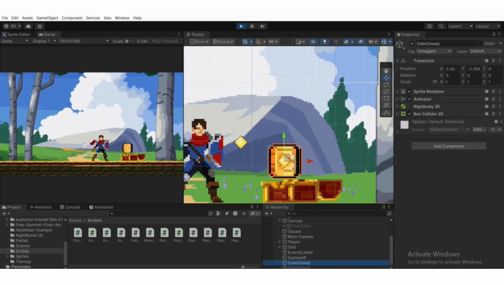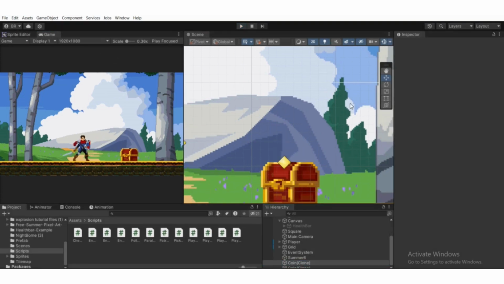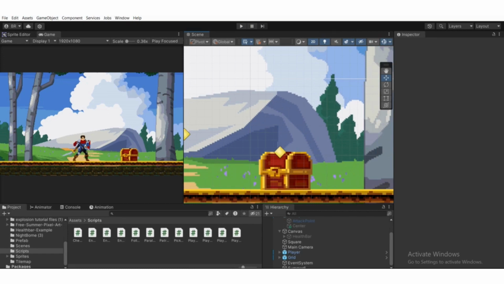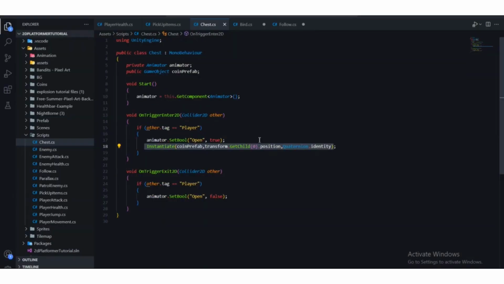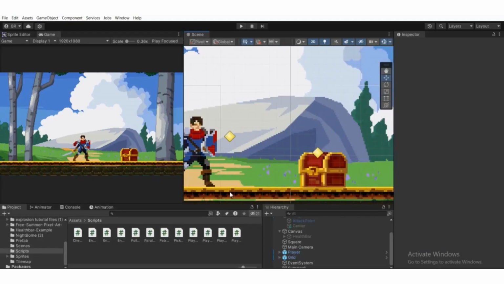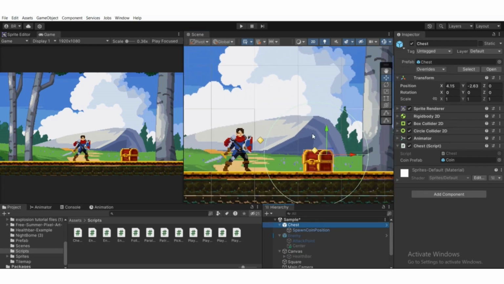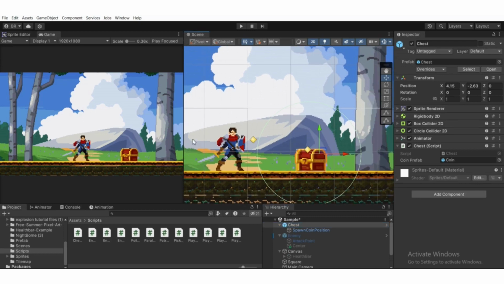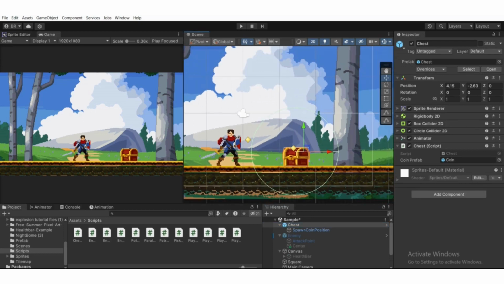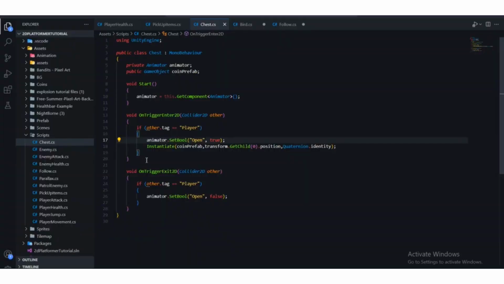So what we need to do is stop this whenever we trigger with something. If we trigger with this chest game object, it will instantiate the coin prefab game object a second time as well, because we are triggering in, triggering out. So this function is getting called over and over again. It will instantiate the coin prefab game object whenever the circle triggers with the player, so it will instantiate multiple coins.